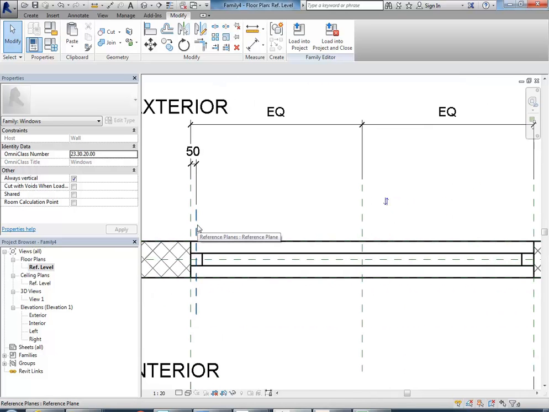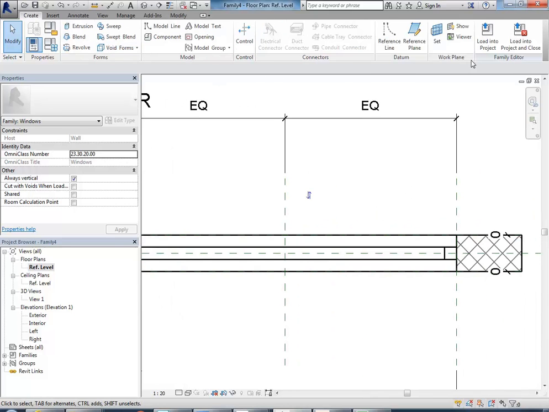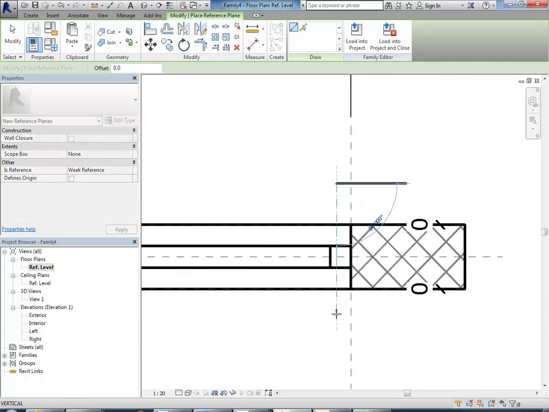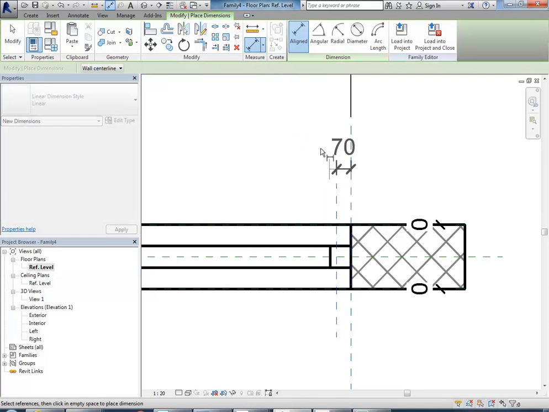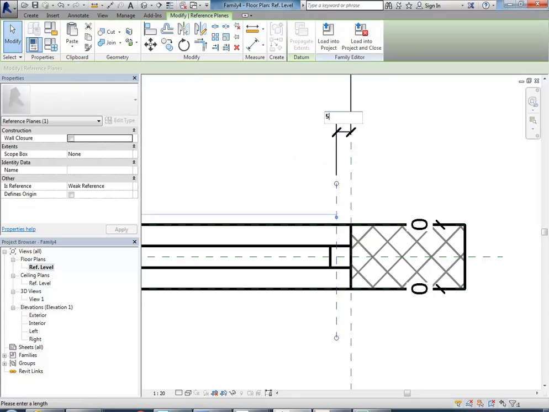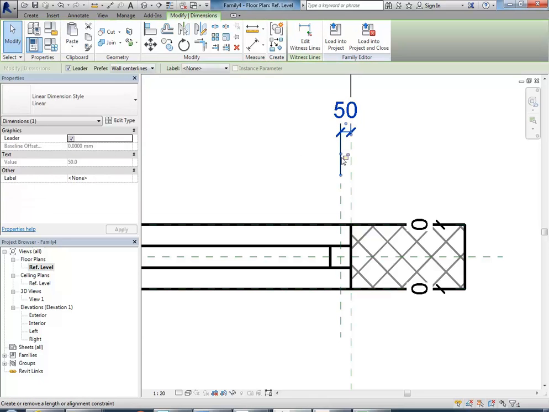Now, there's a shortcut to doing this, but I don't want to show you that because it'd be more confusing. So I'll show you this. This is the long way, but it's also probably clearer and easier to understand. So again, I've drawn a reference plane on the other side, and again, we'll make that 50. And again, lock that dimension.